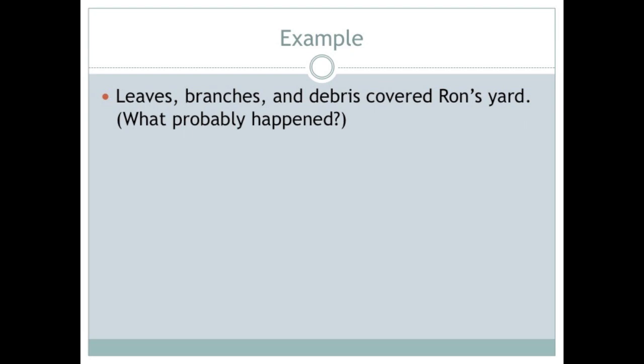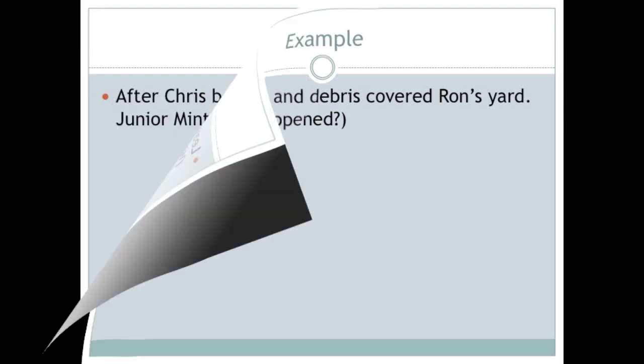Leaves, branches, and debris covered Ron's yard. What probably happened? There was probably a storm. Although it doesn't state it in the text, from our experience we know that sometimes after a storm or a tornado, there might be leaves, branches, and debris all about the yard.